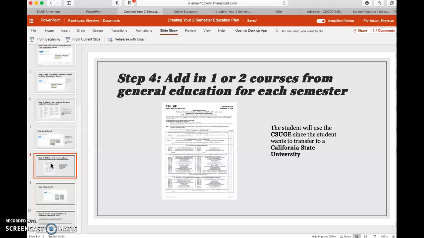Now step 4, add in 1 or 2 courses from general education for each semester. Now, since my fall semester already had 4 units, I'm going to focus on adding general education classes just to my second semester. This student will be using the CSU general education pattern since she wants to transfer to a California State University.